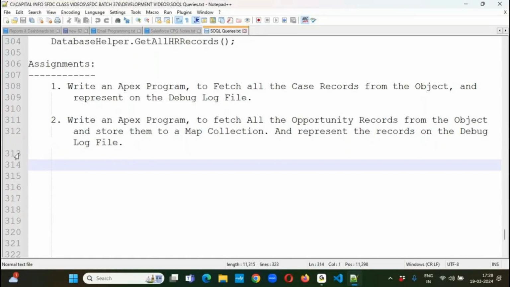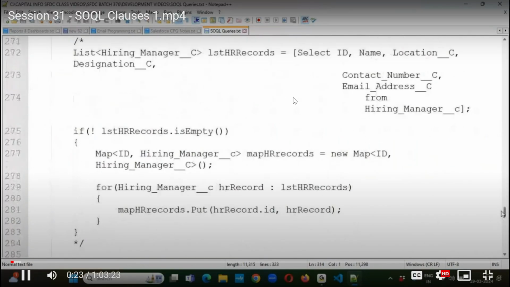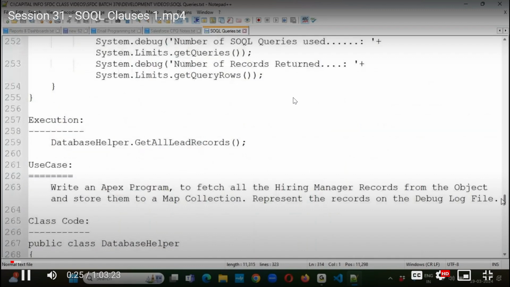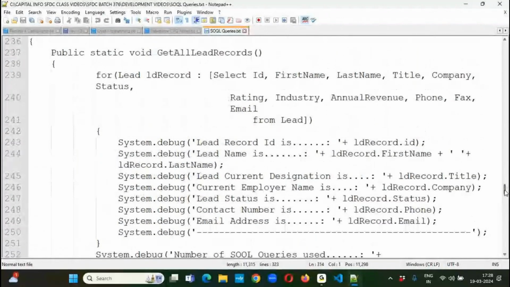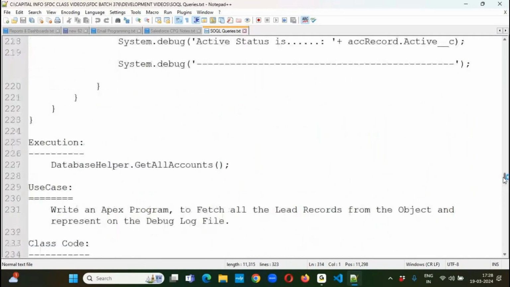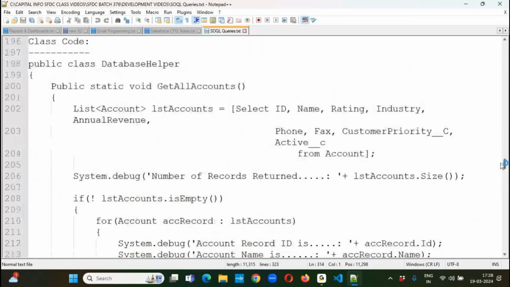So in the previous session, we have discussed SOQL queries, and how to prepare SOQL queries, and how we can fetch the data from the Salesforce objects with the help of SOQL query, and how to represent those records on the debug log file.